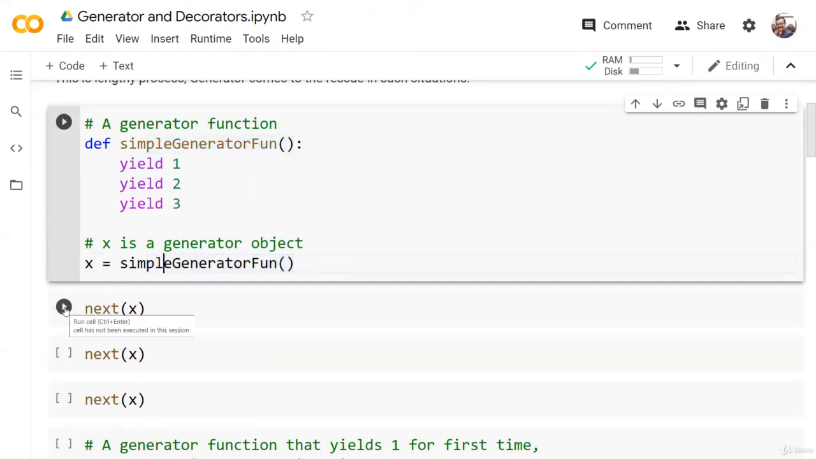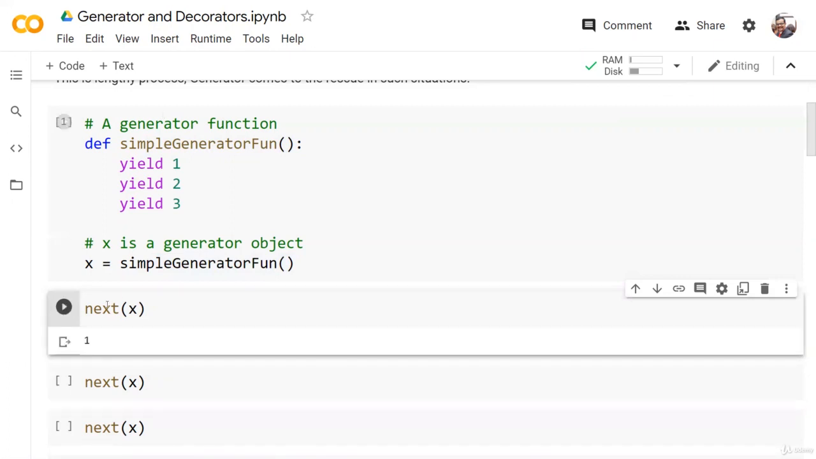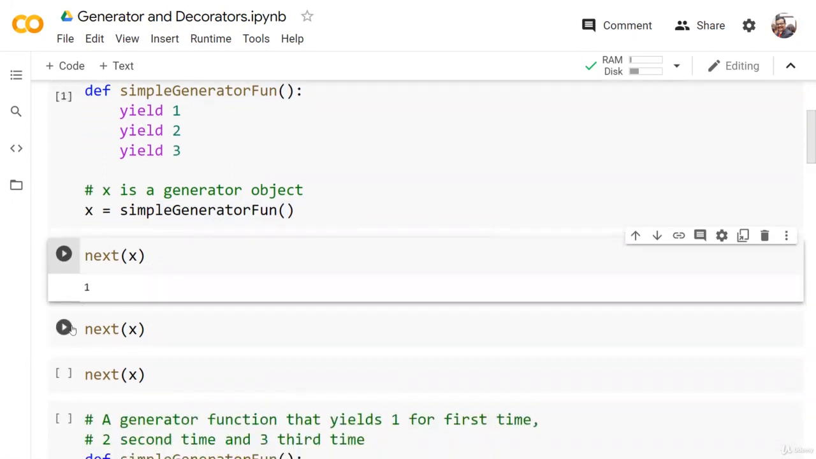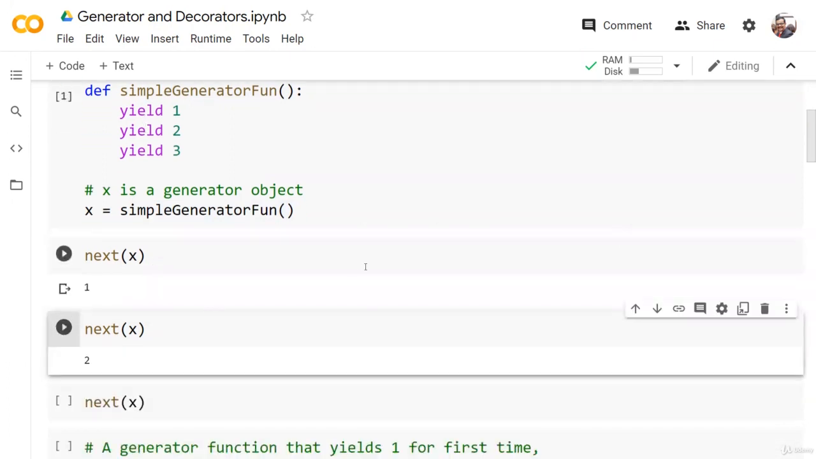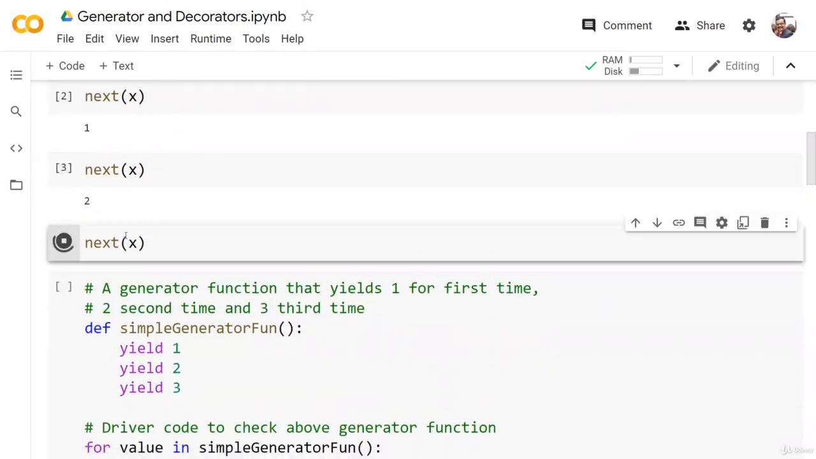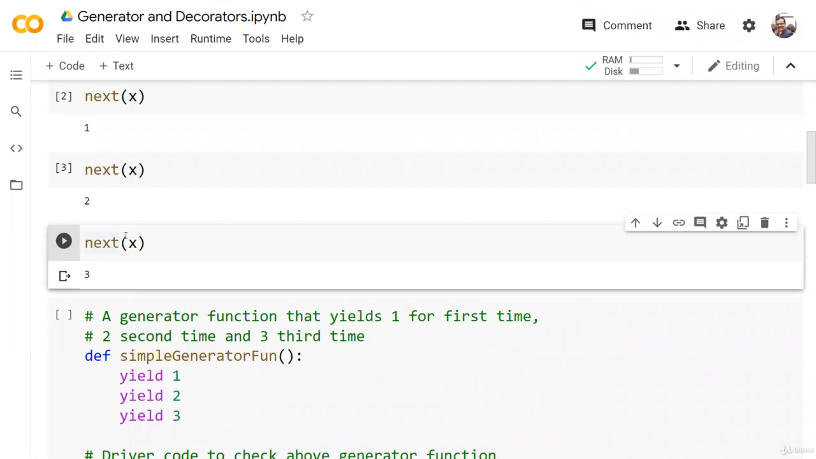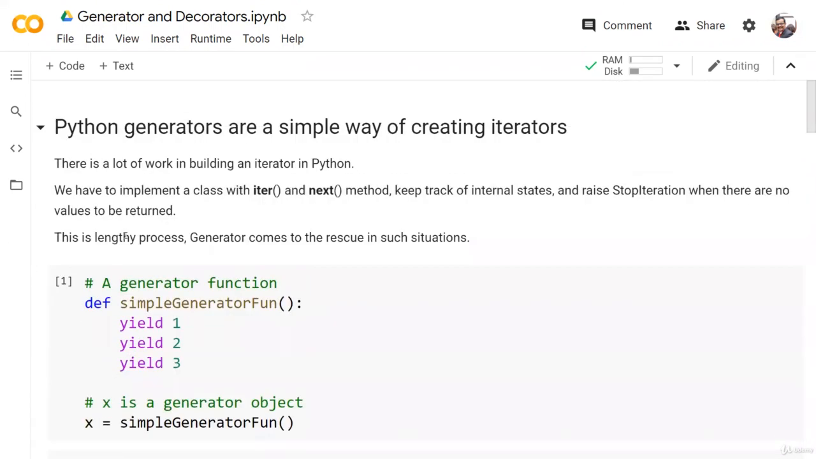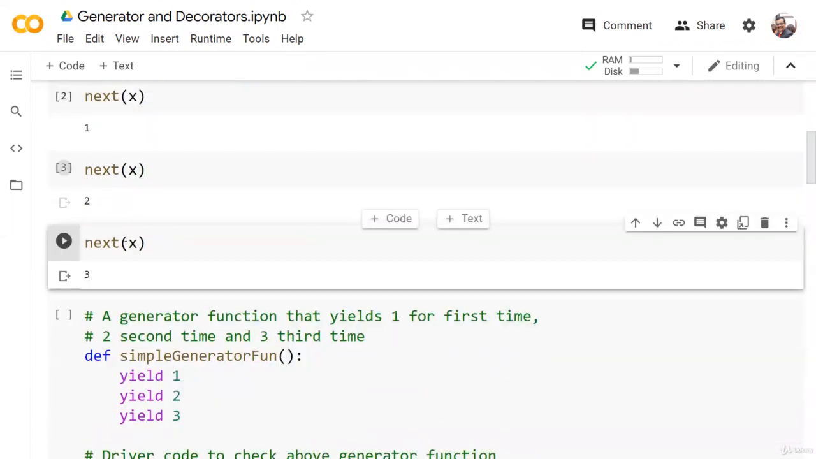So let's create a function and call the function. Now, whenever I apply next to the function, it's going to return the first value. Again, if I apply next to that, it is going to return the next value. And next, it is going to return the next value again. Great. So Python generators are a simple way of creating iterators.